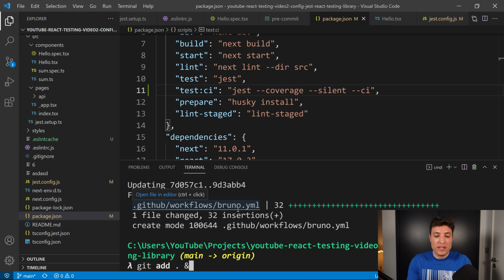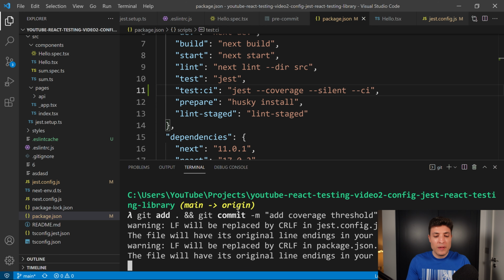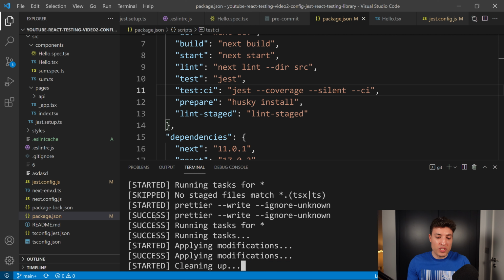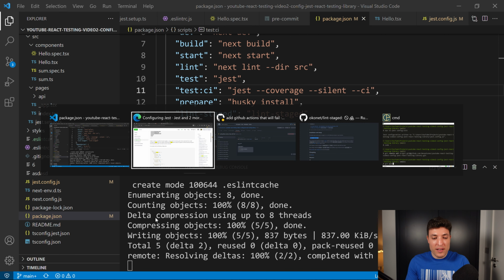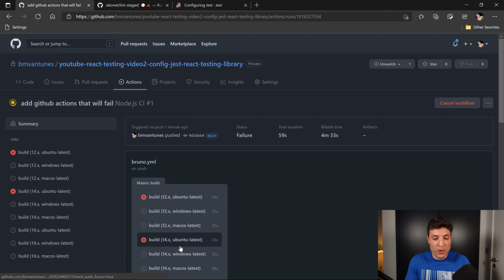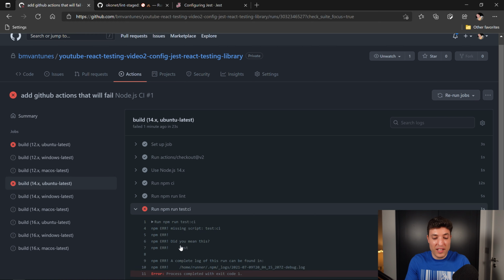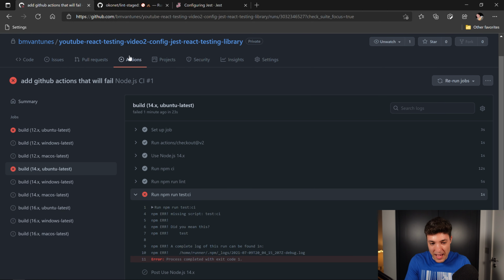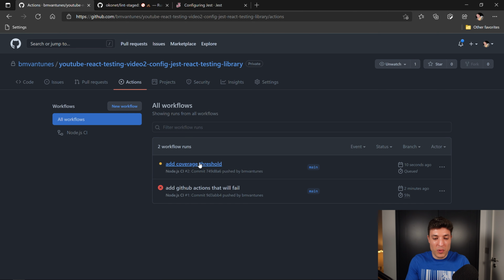Now I can do git commit -m "add coverage threshold". I will do a git push, and now when this one reaches GitHub, it will run the commands that we are looking for. As you can see, it already failed the jobs, and the reason is that we don't have that npm run test-ci, which is of course what we were expecting.